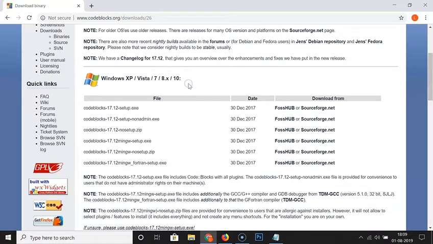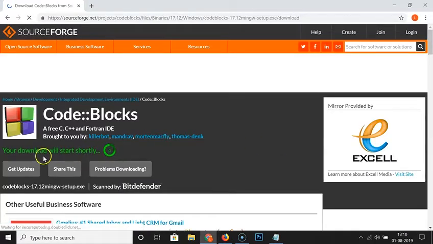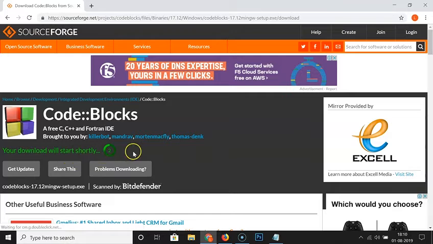So guys, here we have various files. You need to download this one, codeblocks-17.12mingw-setup.exe, because it includes the C and C++ compiler. You can download from any link like FossHub or sourceforge.net. I'm clicking on this sourceforge.net, and you can see guys, your download will start shortly, so just wait.